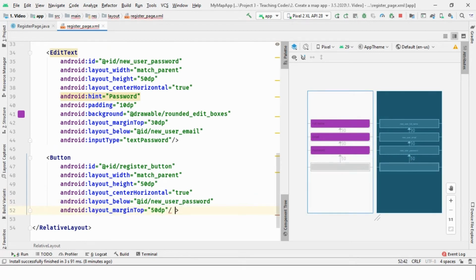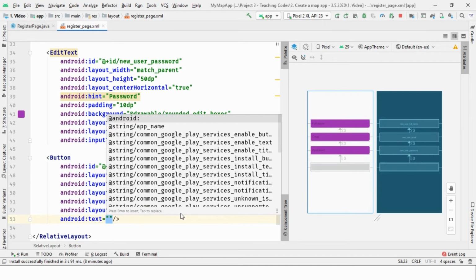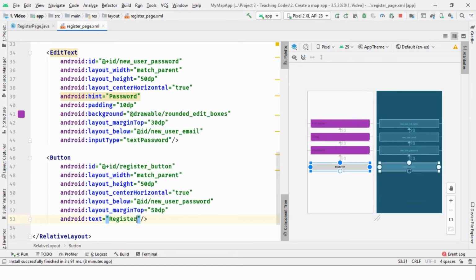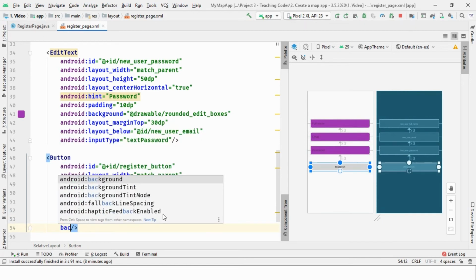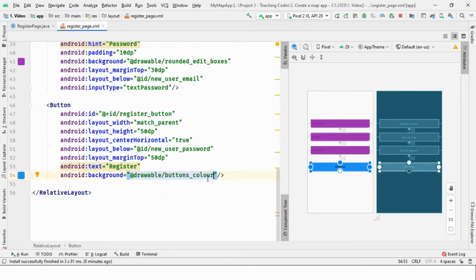Then we are going to have a text to tell the user what this button is going to do. Text will be register. That works, and a background for it. Background will be using our button colors, which was blue, and that's it.